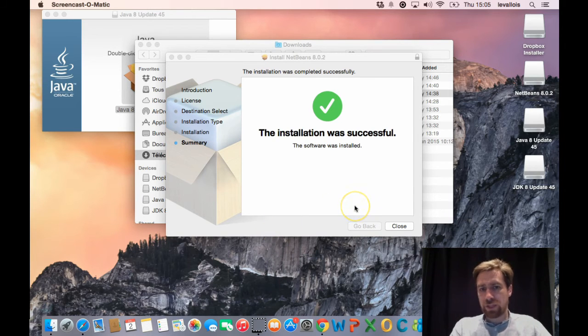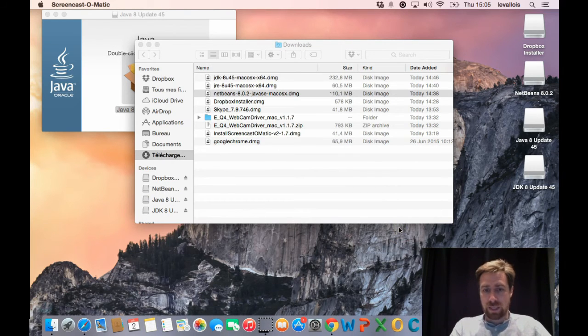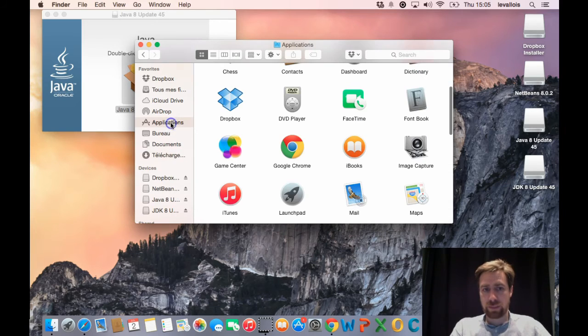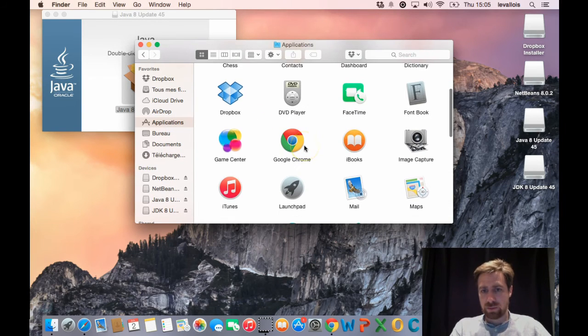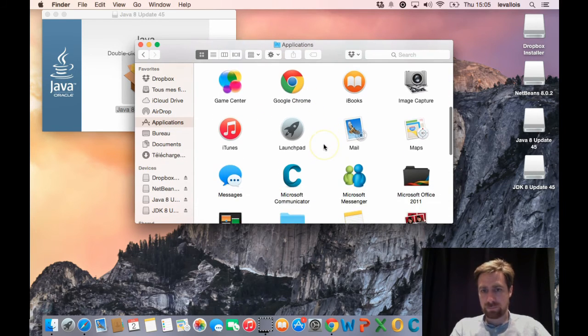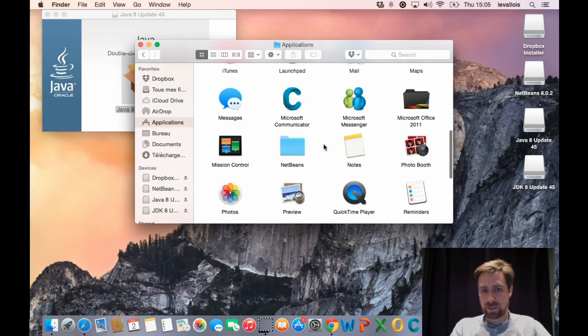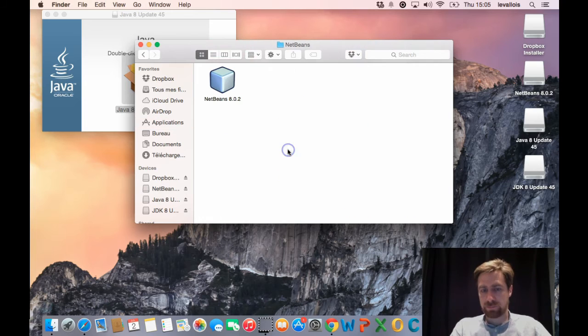Okay, so the installation of NetBeans was successful. Wow, that took a long time. I closed that, and now if I go to my applications, I should find NetBeans. So let's do that. Yes, it's just there. Let's click on it. And in this folder, I have NetBeans. So launch it.